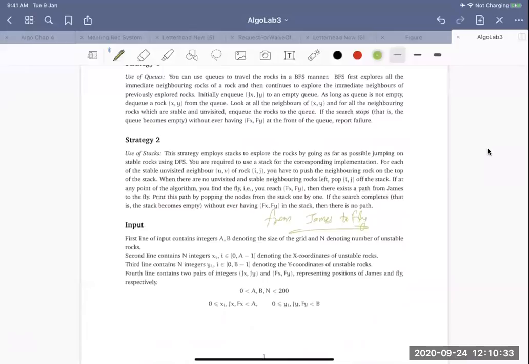Now let us go to the specifications. What will be given to you? Your input will consist of 4 different lines. The first line will contain 3 integers, a, b and n, that will denote the size of the grid, and n is the number of unstable rocks. Because there are n unstable rocks, you have to find their coordinates. The second line will give you the n x coordinates of these unstable rocks. The third line will give you the n y coordinates of these unstable rocks. Now you have all the information about the grid.